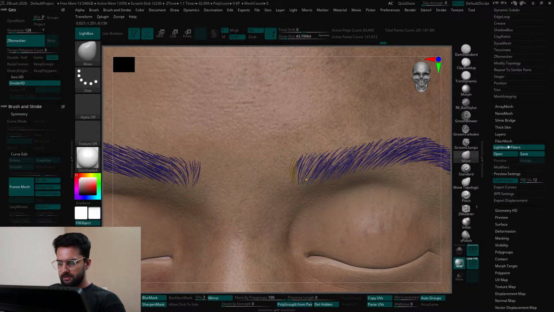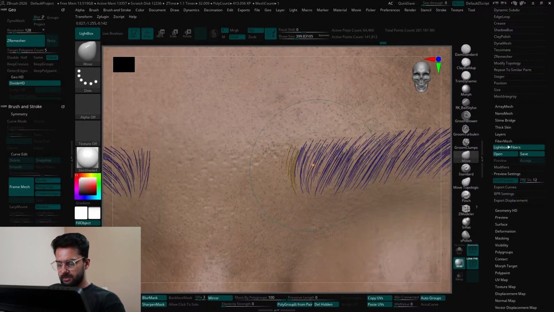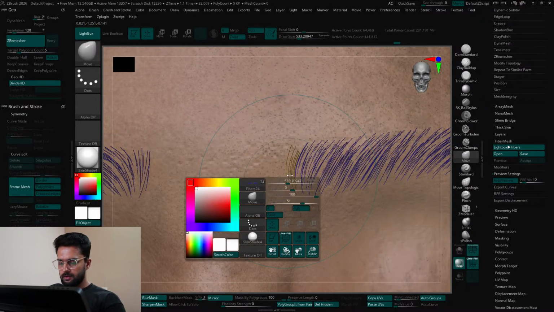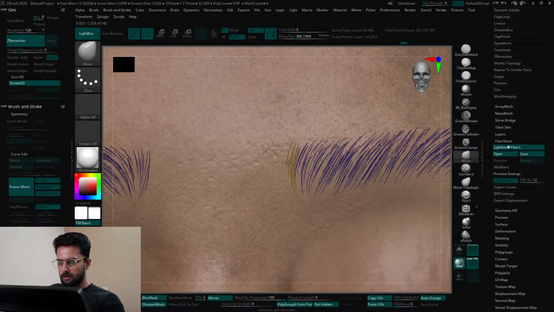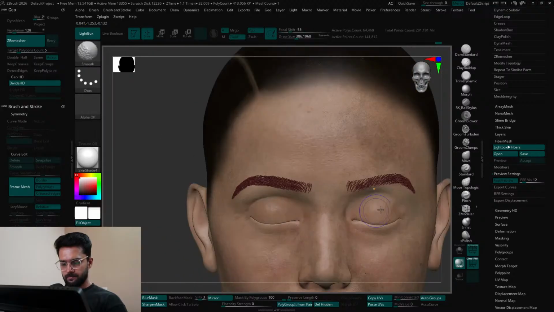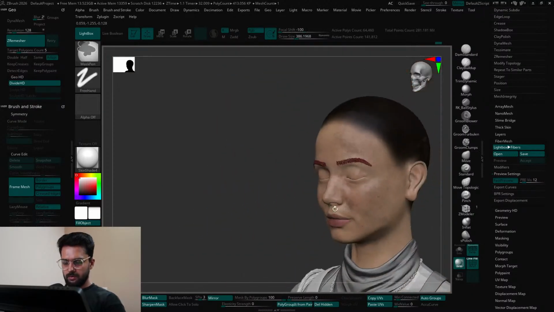Now I'll divide this part into a different polygroup as well. And as I have set the mask polygroup option to 100, it will affect this yellow polygroup only. Okay, looks nice to me.